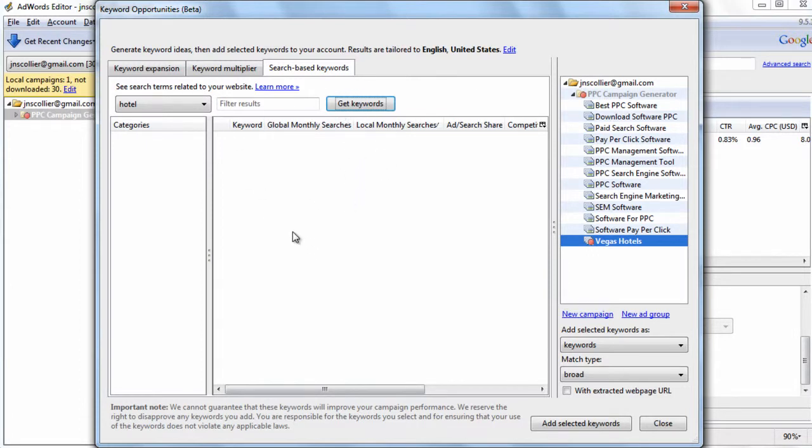What it would do is find keywords that were not in your account, but were highly relevant to the market you were bidding on. So it would give you keyword opportunities that you didn't already have within your account. So it was really useful. Hopefully they can bring it back, but who knows.